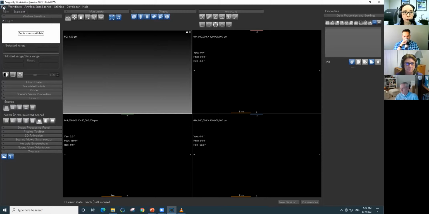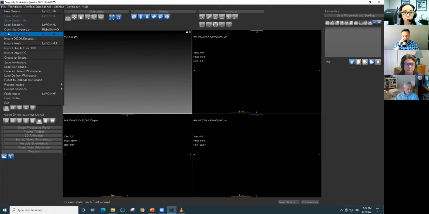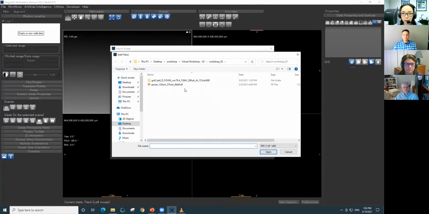So let me go to the file menu, and because we're opening a general scan file, I'm going to go to import image files and click add. And this is the pecan nut scan. So I'm going to open this. If the file has the correct file extension, in this case, a TIF, then Dragonfly will know what format it's in. But if you don't have the file extension or you have something weird as a file extension, you probably want to know what file format it's in so that you can load it in the right way.